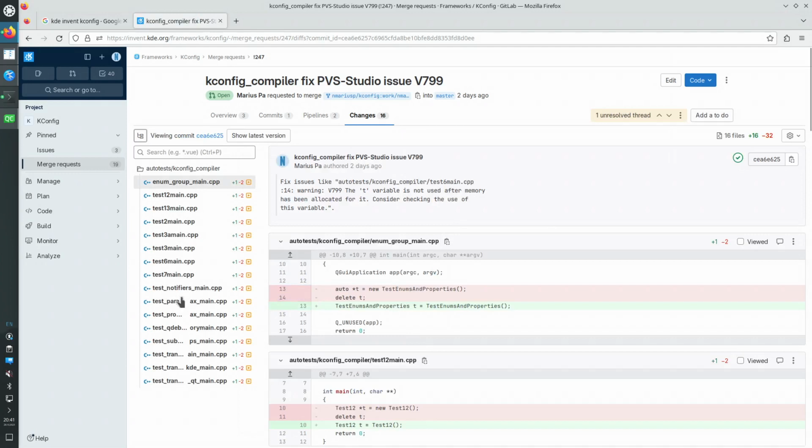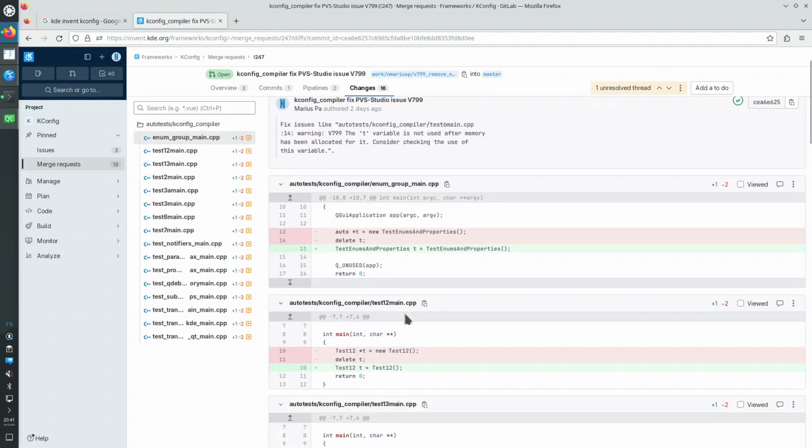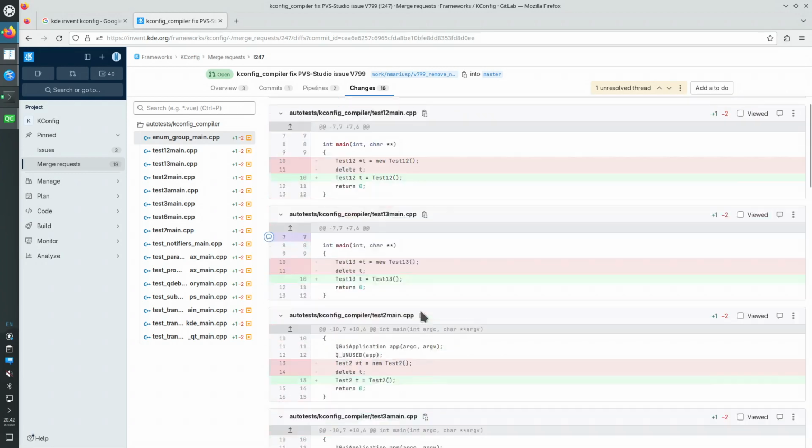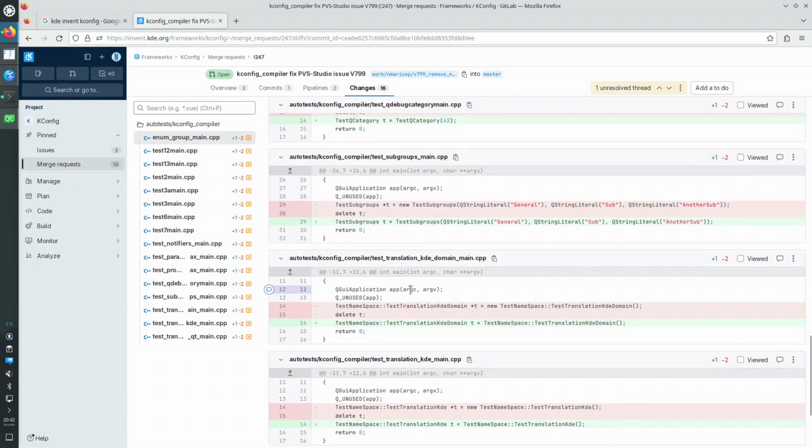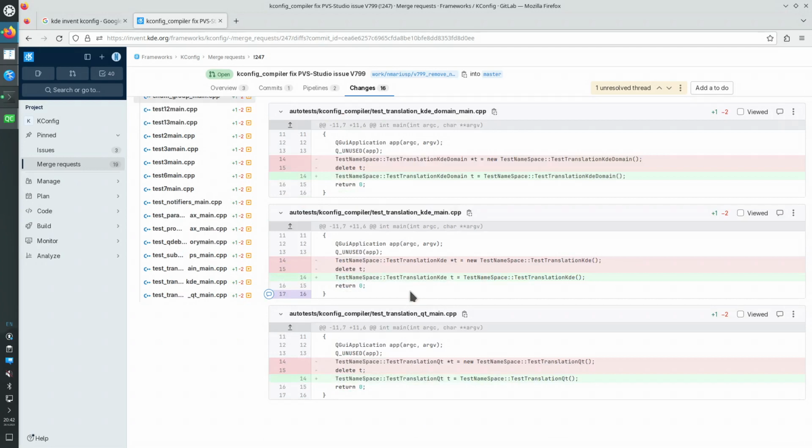I fixed the issue in 20 files using the same pattern. So I'm not using new, I'm not using pointer, I'm not using delete. So I'm not using the heap, I'm using the stack. Okay. The merge request was not merged yet. Merge requests can take some time until they are merged.